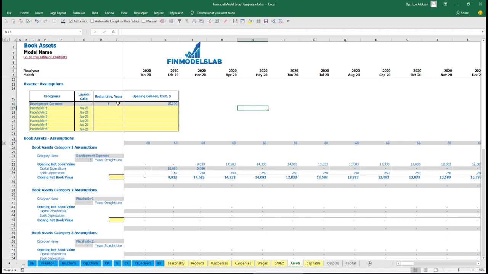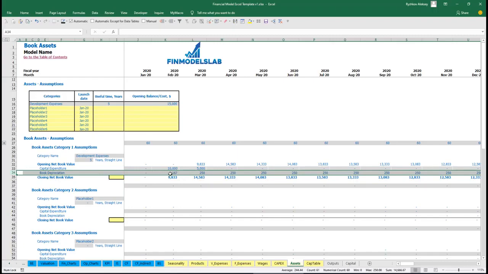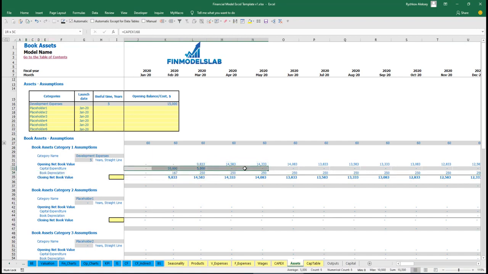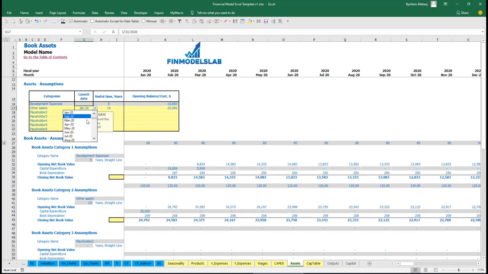By default, it has a useful life of 5 years for the calculation of depreciation. You may find the calculation of depreciation for development expenses in here. Here you may also find capital expenditure and closing net book value. Additionally, you have up to 6 placeholders for other assets. For example, other assets with a useful life of 10 years with a cost of $25,000 and with a launch date in April. You may find it in here.